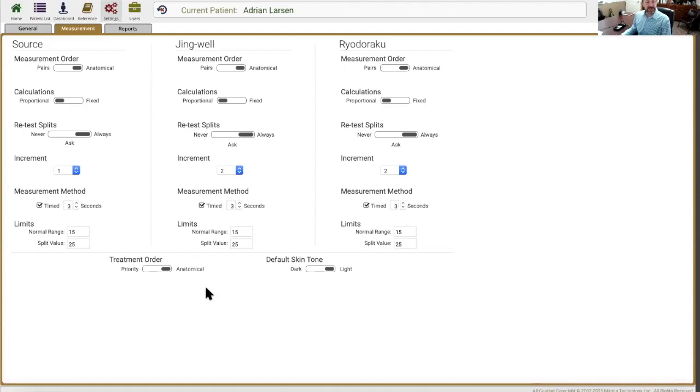Last but not least, treatment order. When you have your treatment plan put together and you hit begin treatment and it lists the points, you can choose to do it anatomically, working from top to bottom, head to foot, or you can choose to do it based on priority, treating the biggest issues first and working down the list.